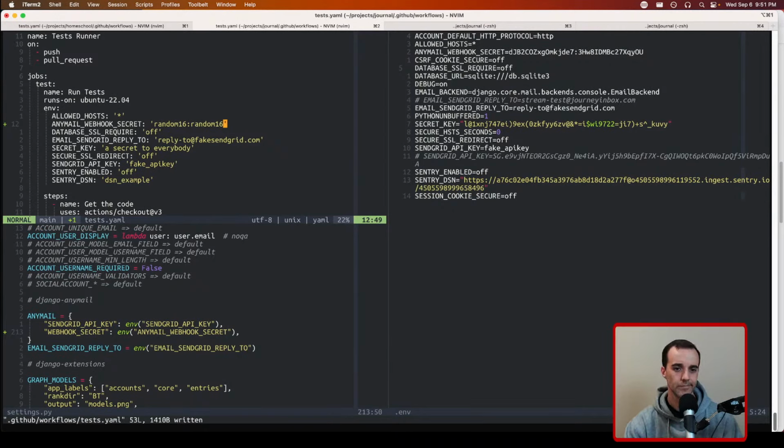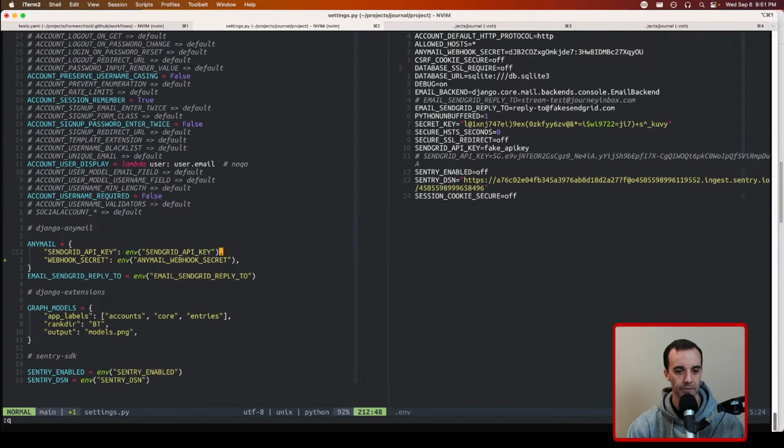to give it something to look at. So now when we actually push up this change, CI won't blow up in our face. Otherwise it's going to say like, hey, I didn't find this environment variable.